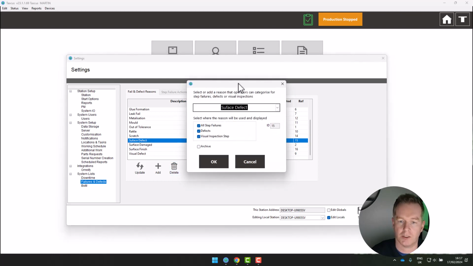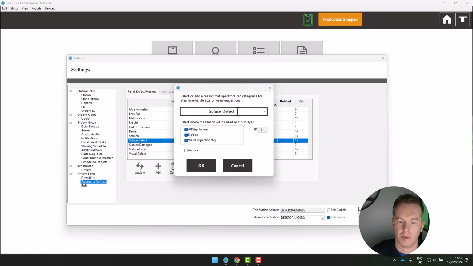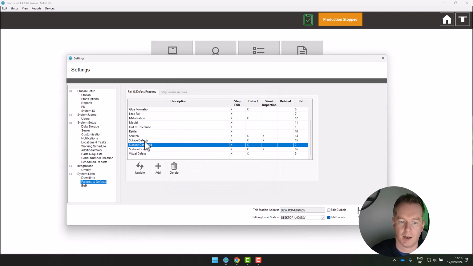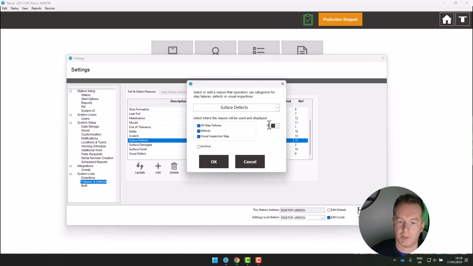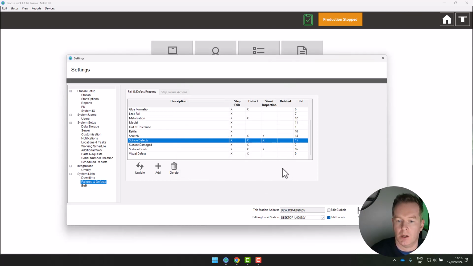If you decide to change the description of it, so for example, if I call this surface defects, that would update in the list. It keeps the same ID, but it will update the description on all of the reports. Okay, so that's how that works.